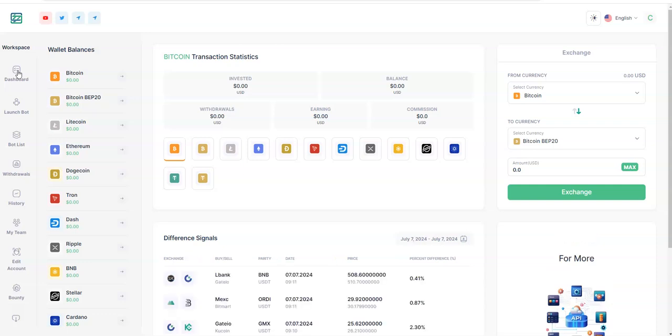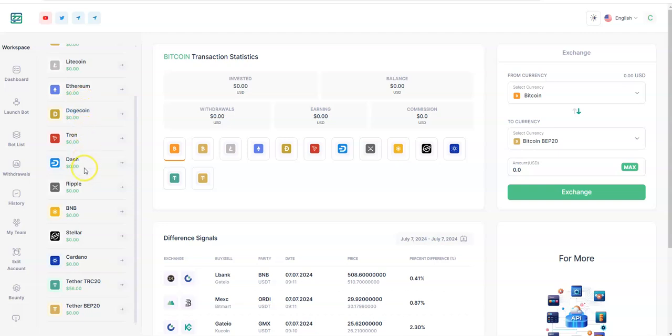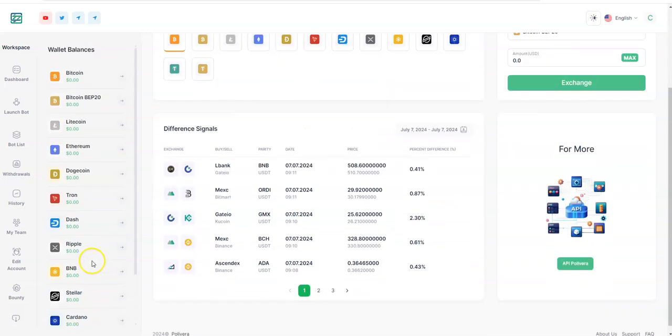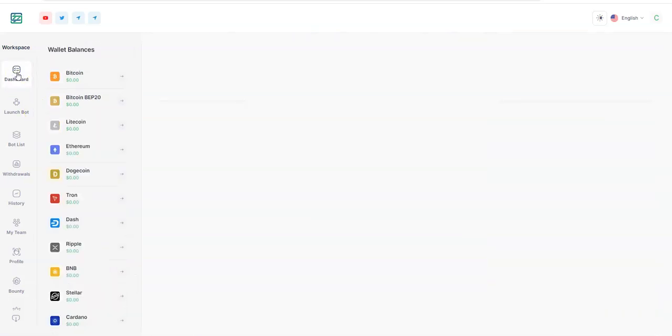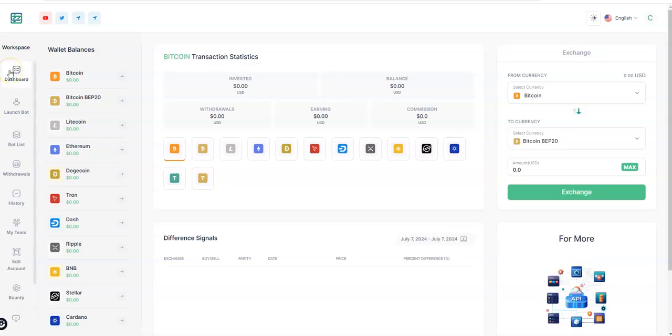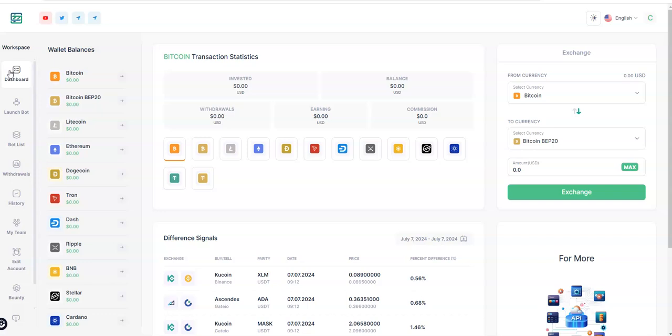All right, so we're going to take a look inside here. These are all the different cryptos you could put into this platform to grow using their bots: Bitcoin on the Binance Smart Chain, Litecoin, ETH, Doge, Tron, Dash, Ripple, BNB, Stellar, Cardano, and Tether. Those are the ones you can put into it. Whatever crypto you're trying to grow, even if you want to grow something like Doge, you could do that.